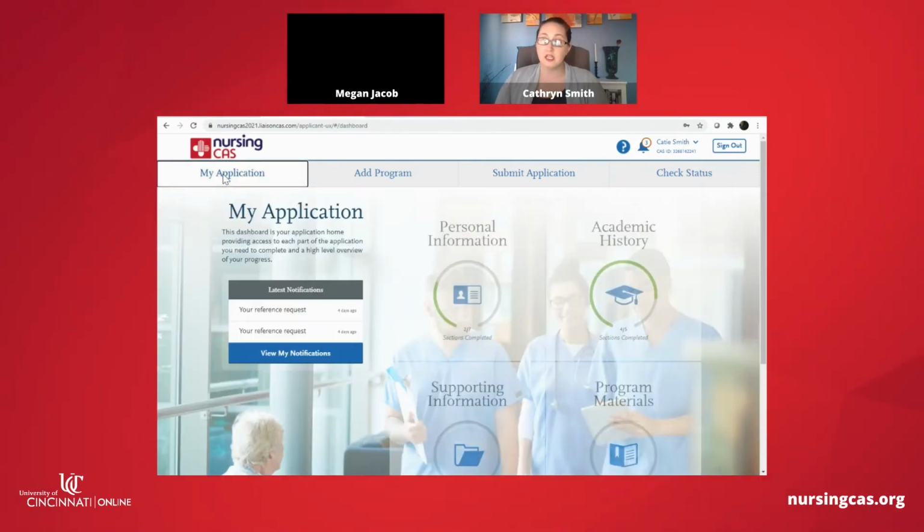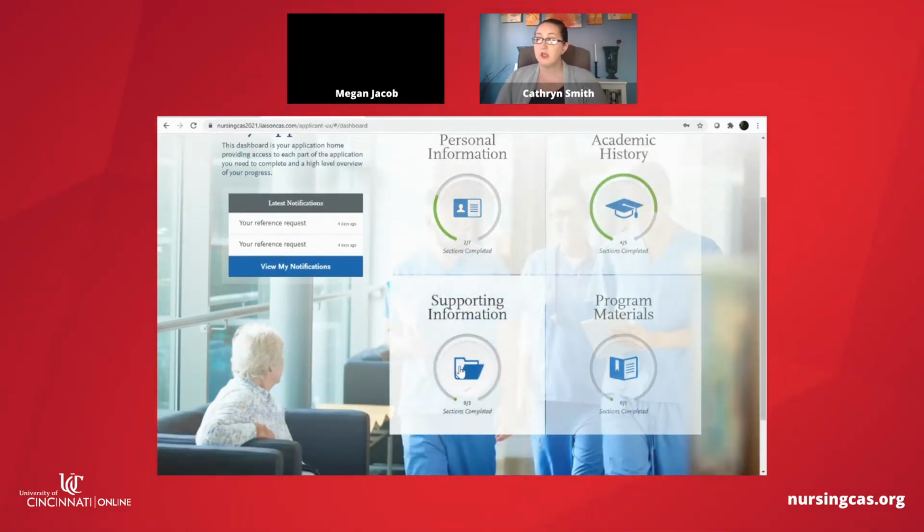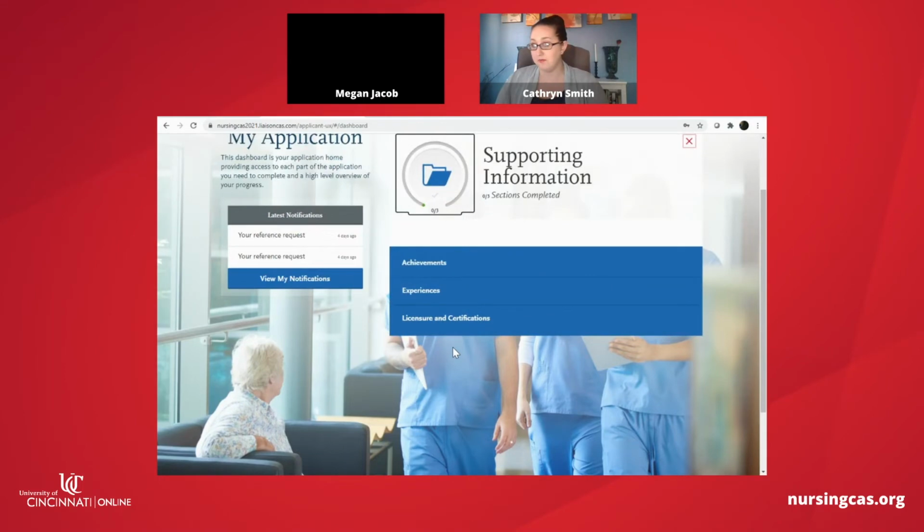So once you're completed in there, we're going to go back to the My Application tab. We're going to come over here to supporting information. The supporting information is an area of the application. This is NursingCAS's application. I feel it's a little bit redundant to the required resume that we already have our students upload. So I usually tell my students, don't feel like you need to type everything out here again because it's already in your resume.